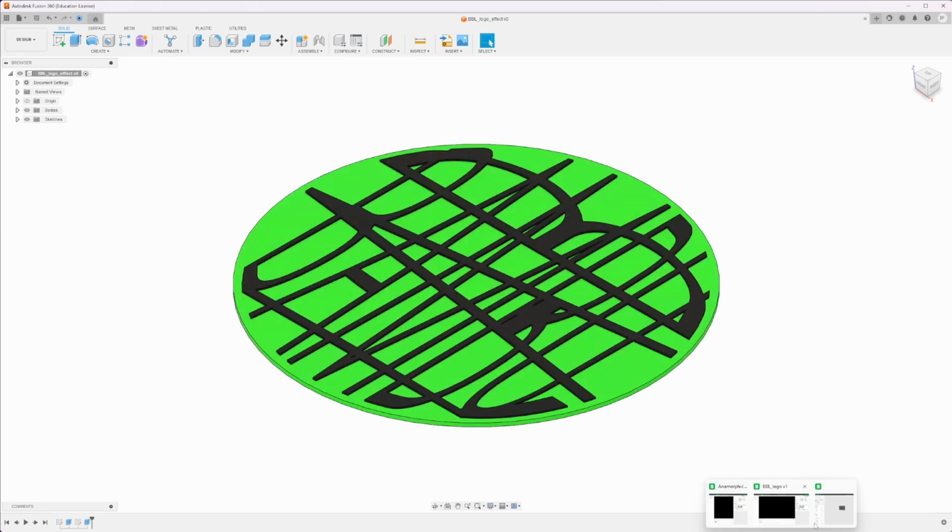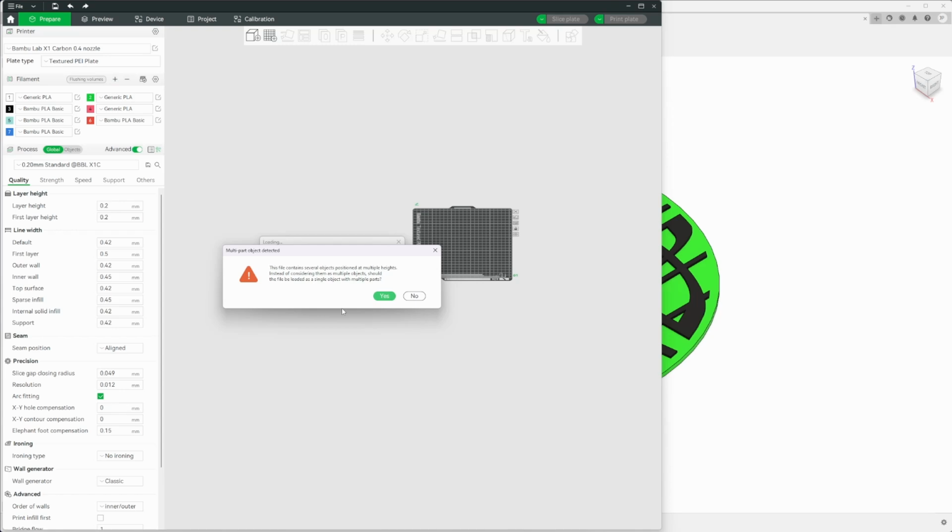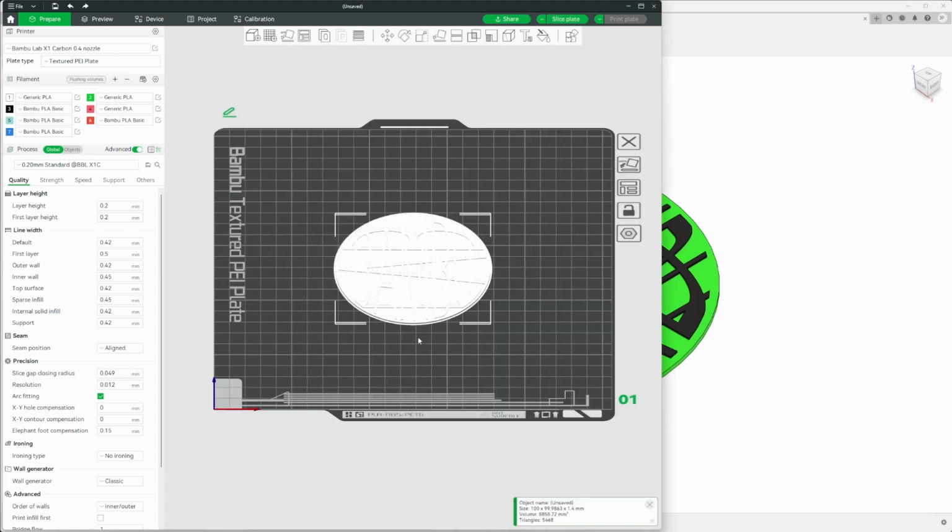Anyway, if we go back to our Bamboo Studio, when you're importing multiple objects, it's probably going to have this message saying multi-part object detected. Do you want to load it as a single file or multiple parts? You want to say yes to multiple parts. This is going to make it much easier to color things when they are separate objects rather than one object and trying to paint everything.